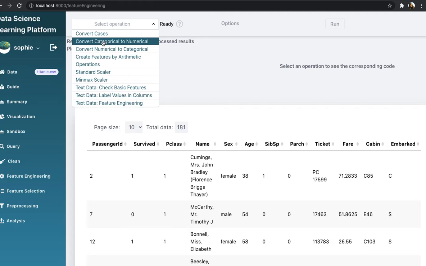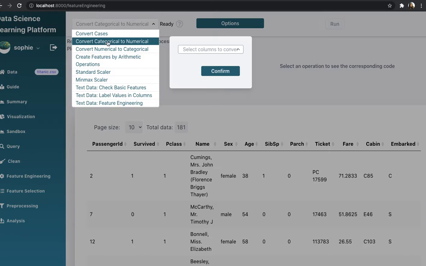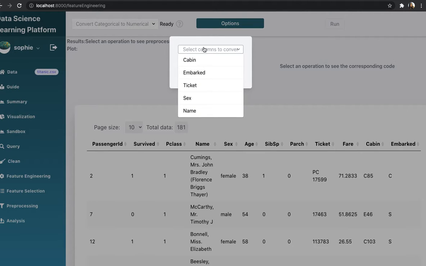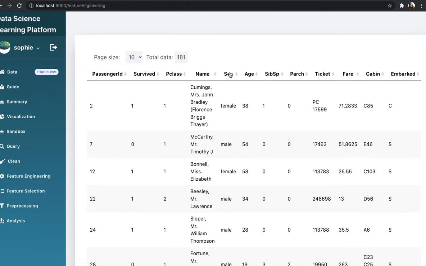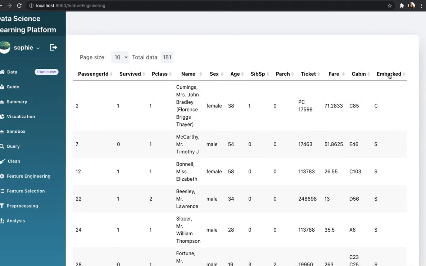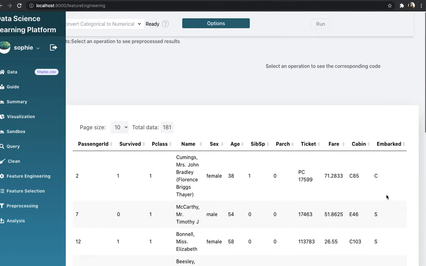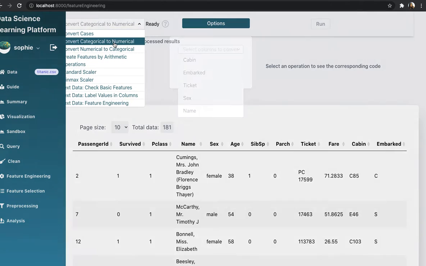First is convert categorical data to numerical data. Let's see, in this data set, we have 5 columns that contain categorical data. For example, sex contains categorical data values like female and male. And the last column, embarked, contains values like C, S. Those are letters. So right now we need to convert them to numerical data.